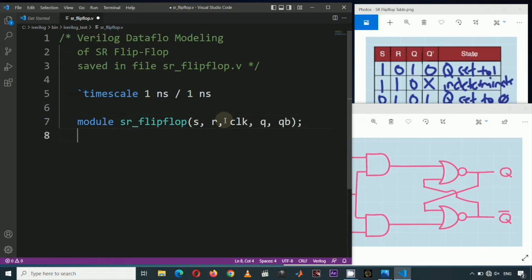To improve readability, I'm going to indent the declaration. Input. So I'm going to declare S, R, and CLK as inputs. Then I'm going to declare Q and QB as outputs.